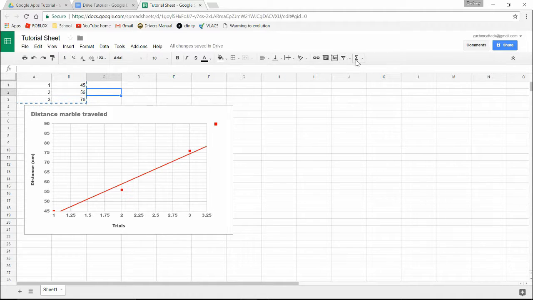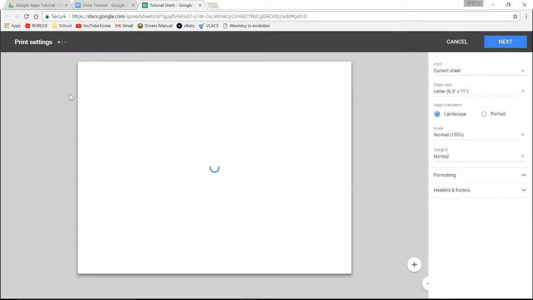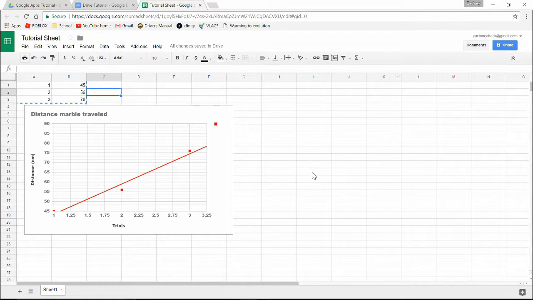And then there are a bunch of other settings you can mess with. I guess you can also print this if you want, like anything else. So if you needed to print your presentation, you could do that. And I guess you could hide grid lines. That way it's not those weird lines, all these things right here. So that's Sheets.